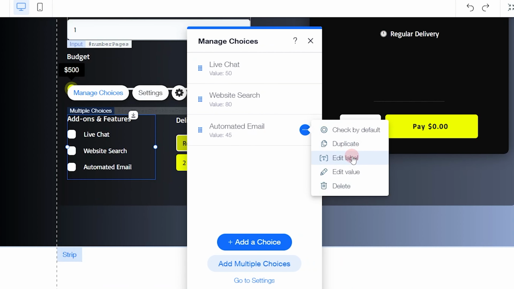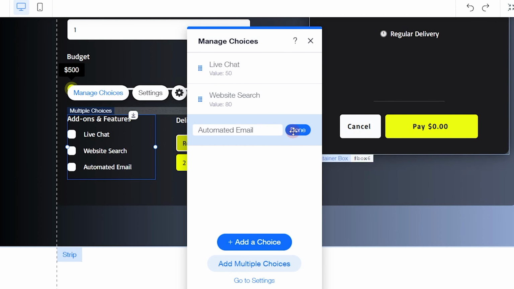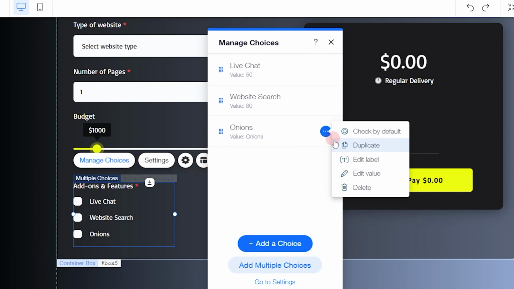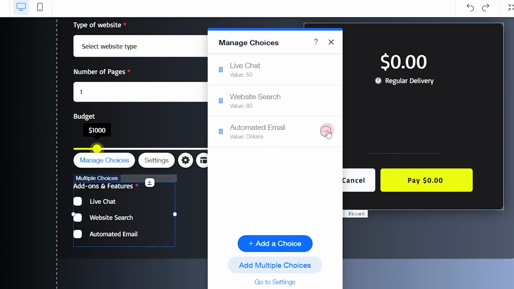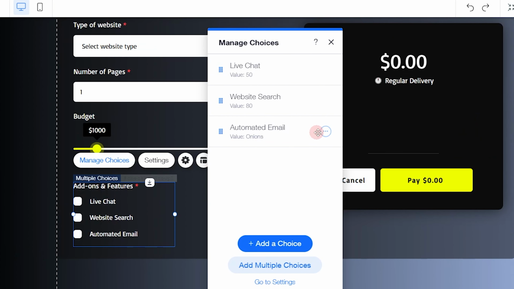The next is automated emails. So let's copy that and also place it in the automated email. So that is $45. So you can choose what price you want for any of your items over here in the labels. And what I wanted to discuss with you about these labels is you cannot have the same value. So you can't have the same price for everything.